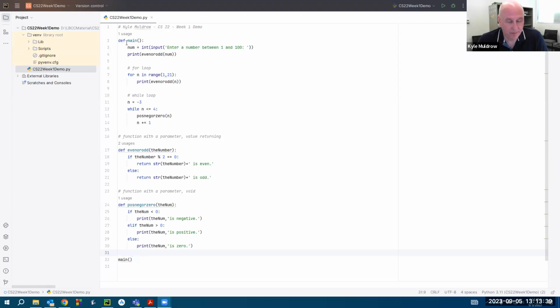So in this main function, I'm asking the user to input a number between 1 and 100. As you can see, I'm using the input function. This is what you prompt the user to do to input a number. By default, the input function returns a string. If you want it to be any other type, you must convert it. I'm going to convert it to an integer.